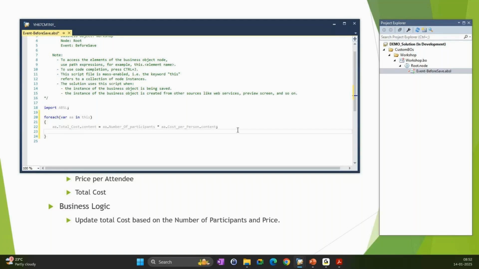So here, if we want to define the currency code, for now, if we have a cost per person, we will be having some currency code, right? The same thing we can copy to total cost, or we can hard code it like, let's say, euro.